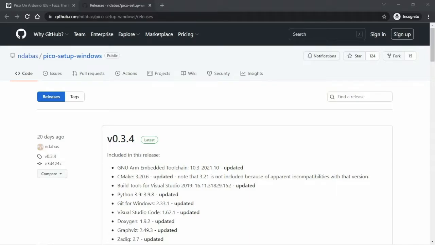Alright folks, Pi Guy here. I'm going to show you how to get your Raspberry Pi Pico communicating with our Arduino IDE. So I'll throw a couple links in the description to my website for this information.